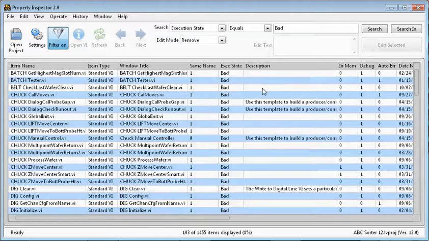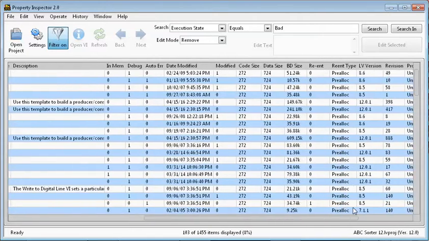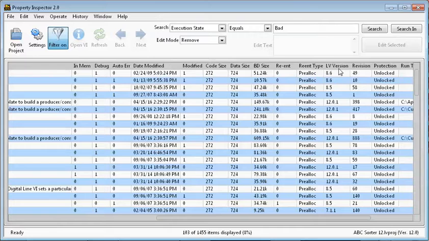Execution state bad. LabVIEW cannot tell you what VIs in your project are bad. Here I have 8% of my VIs are bad. Now if I look to the right here, a lot of these VIs are not the current LabVIEW version. I can search for that separately.